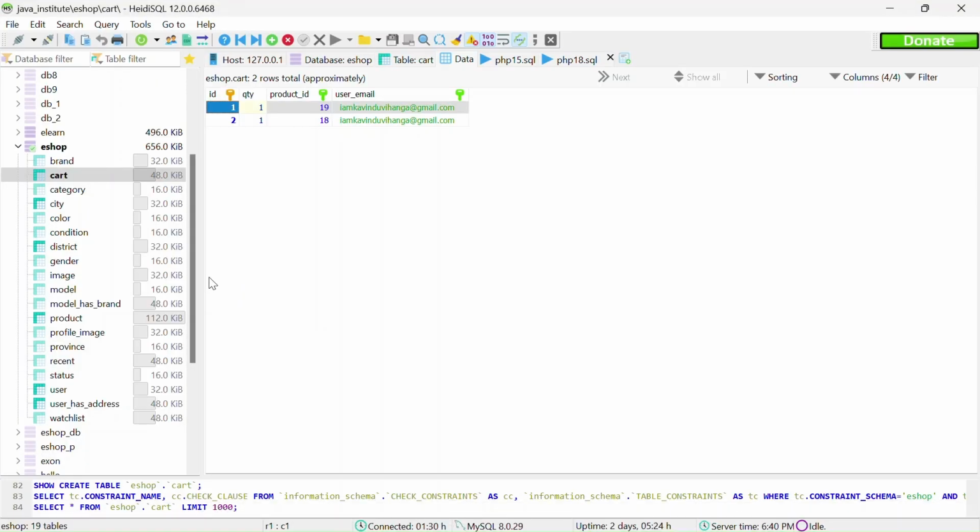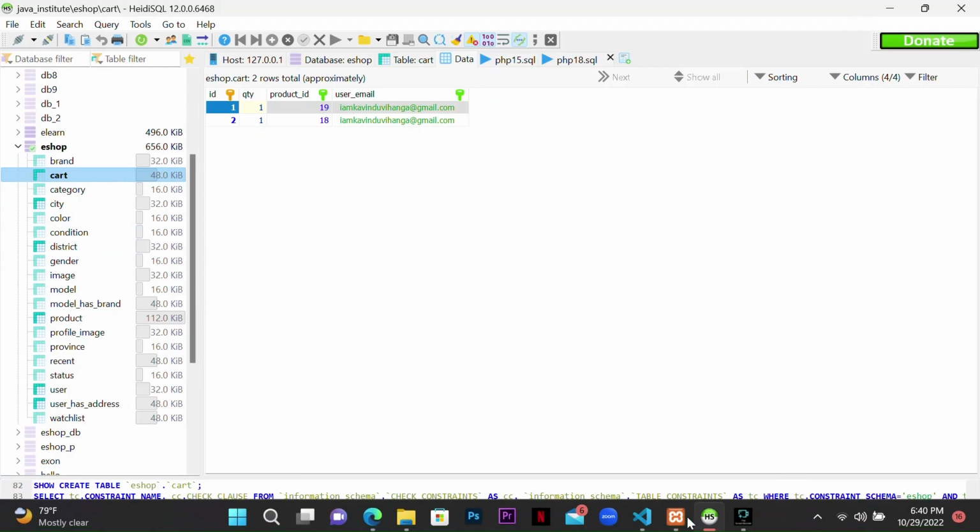Now I am in my database. As you can see in my database eShop, I have created a table as cart here. You can see here the ID, quantity, the product ID and the user email. Okay.